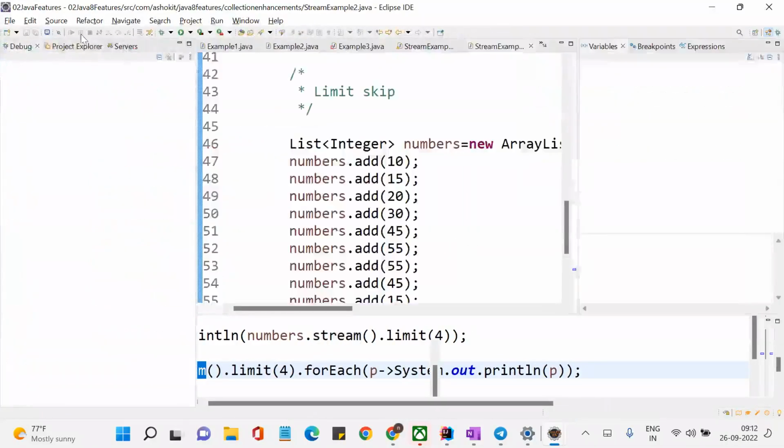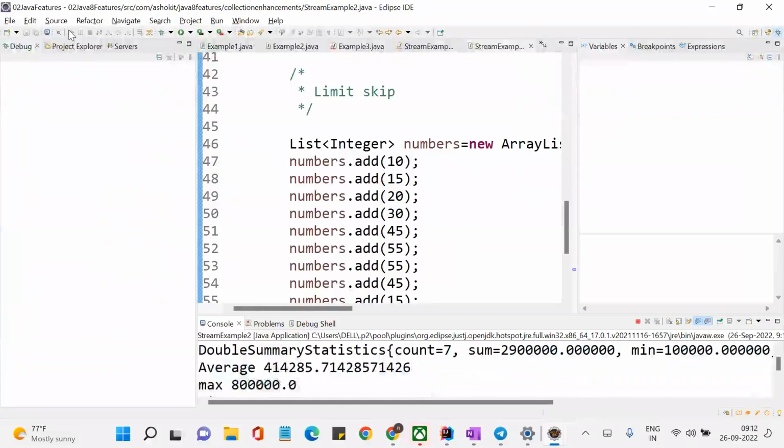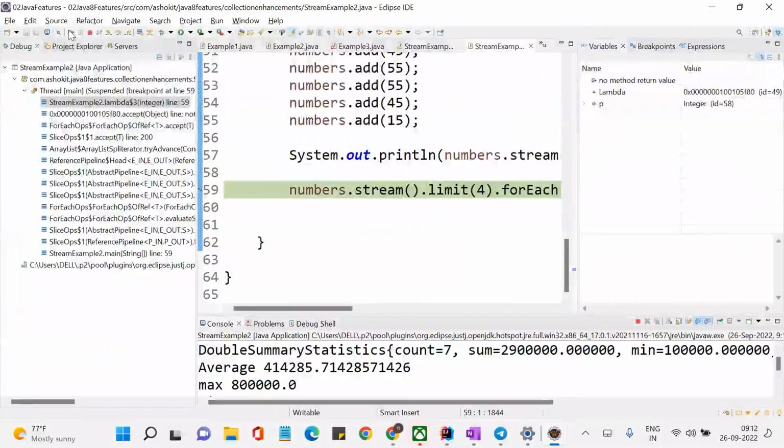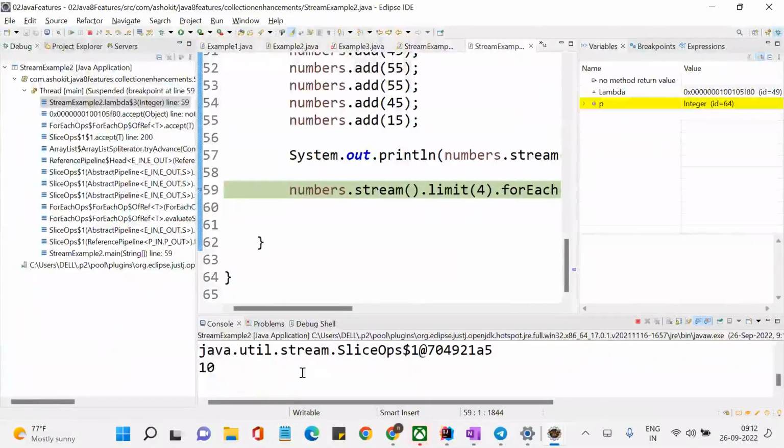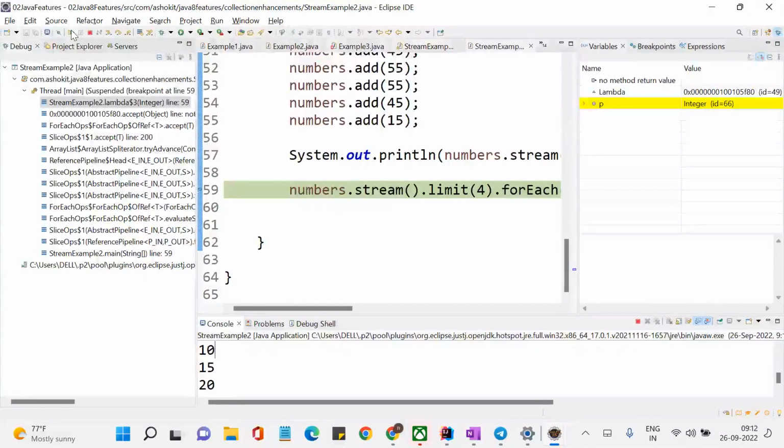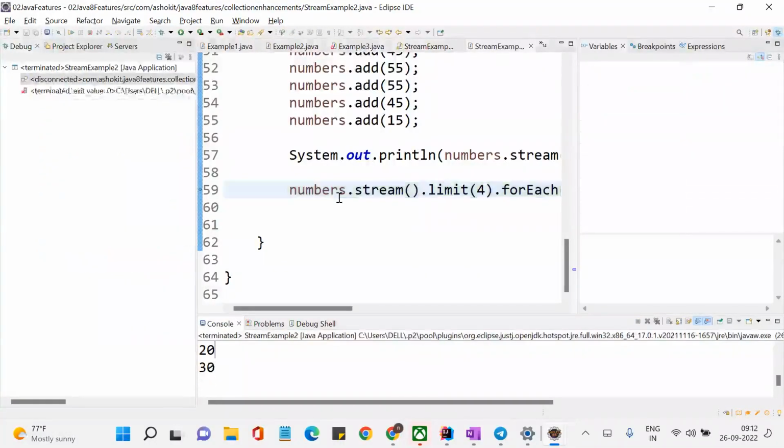See, once, first time I'm doing F8, second time, third time, fourth time. I mean, it is internally executing, okay? But how many outputs you got? 10, 15, 20. That means 3 elements. If I go again, 4th element I got. After that, immediately it is stopped, correct?